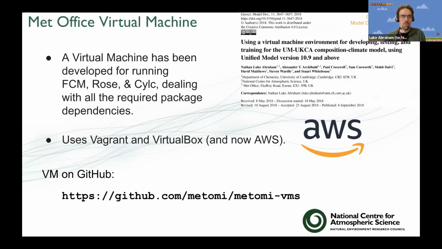So the Met Office had a supported way of running small versions of the unified model on your home PC. What was needed was to be able to install these Rose, Cylc, and FCM packages, deal with all the dependencies, and then you could just use GFortran to compile the model. For historical reasons, it was set up using Vagrant and VirtualBox. I've since ported it to AWS, which was done a few months ago. And you can see the virtual machine on GitHub.